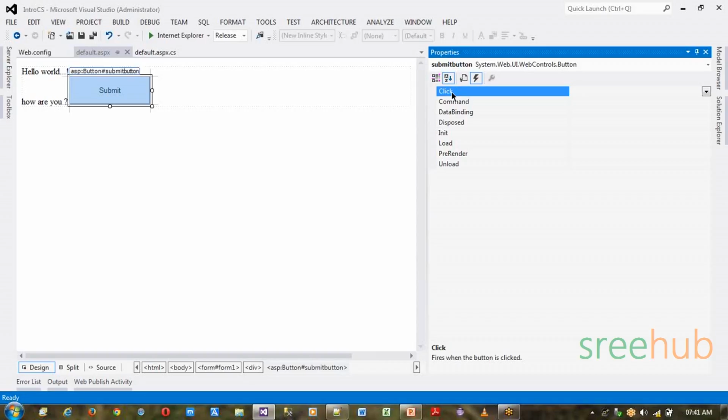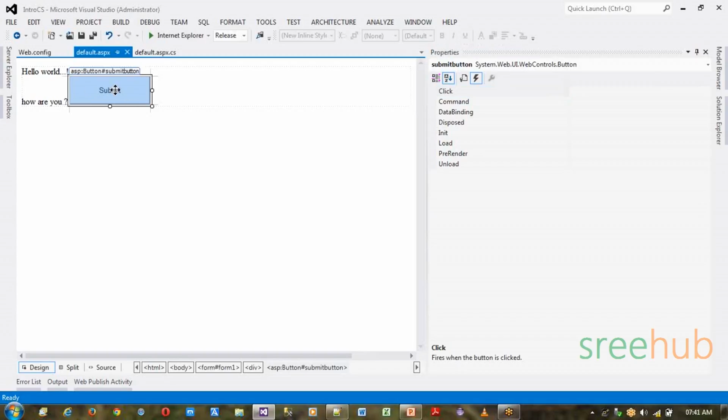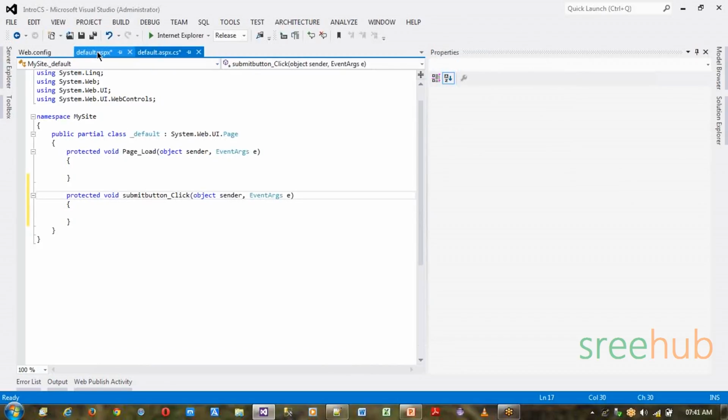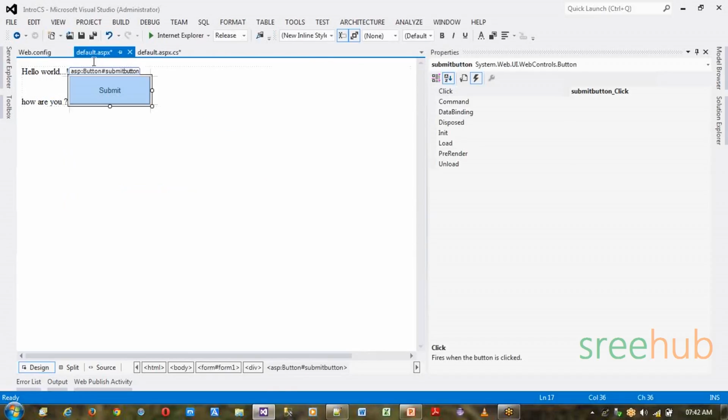You can see that there can be a click event, a load event, unload event, dispose event, data bind event, command event and all. To do that, just double click on this button. As soon as you double click on this button, your button click event will be created. Here you can see that submit button is the name of the button. This is a nomenclature which auto-generated code will follow. It will take the ID of this button.